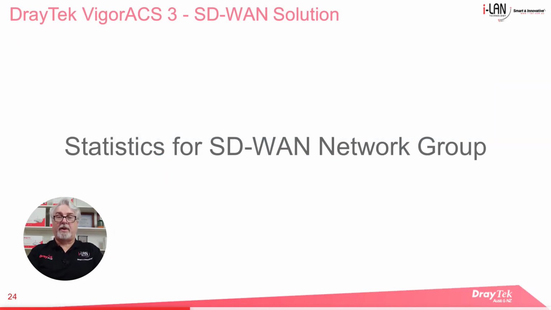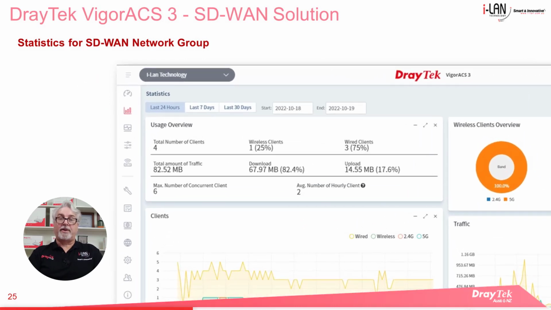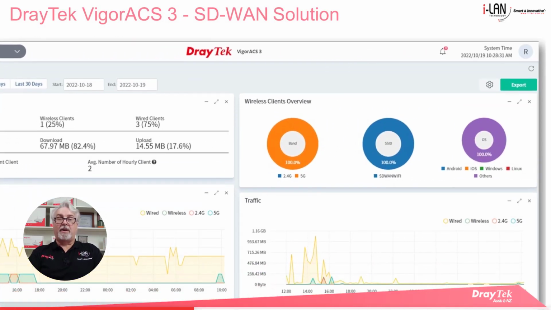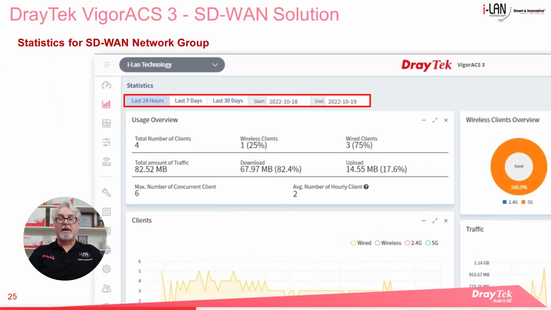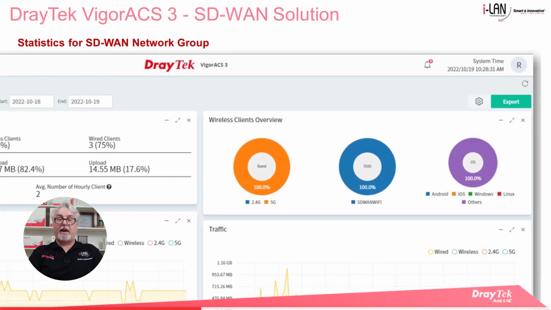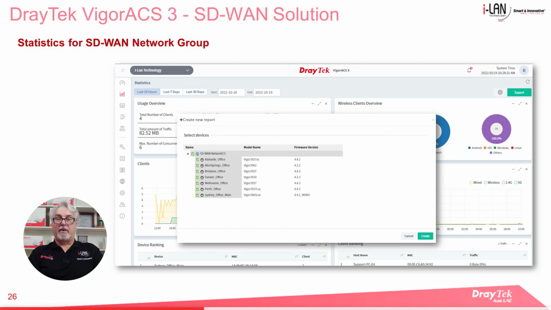Okay, moving on to SD-WAN statistics. The statistics page under root network shows all devices for the network group and displays statistics such as usage overview, wireless clients overview, data traffic, device ranking, and client ranking. By clicking last 24 hours, last 7 days, last 30 days, or custom setting, which allows setting a custom period, the administrator can obtain various statistics within that time period. In addition, the statistics can be exported as an XLS file. To do that, just click the Export button at the top right, then you can select the network group or an individual edge router.